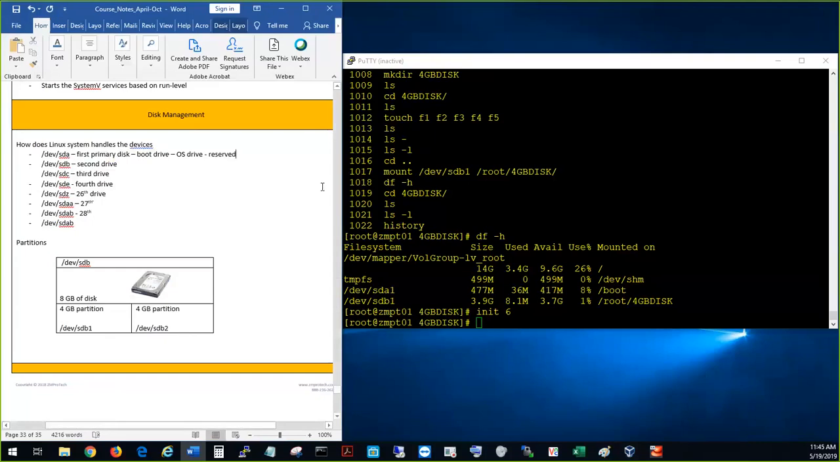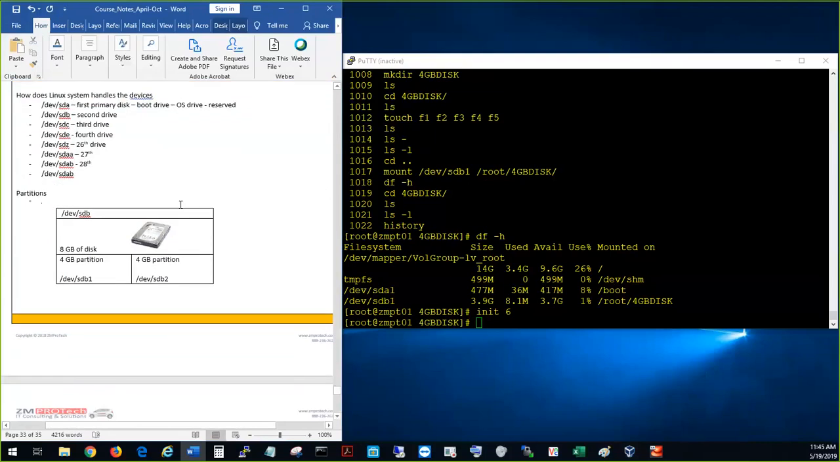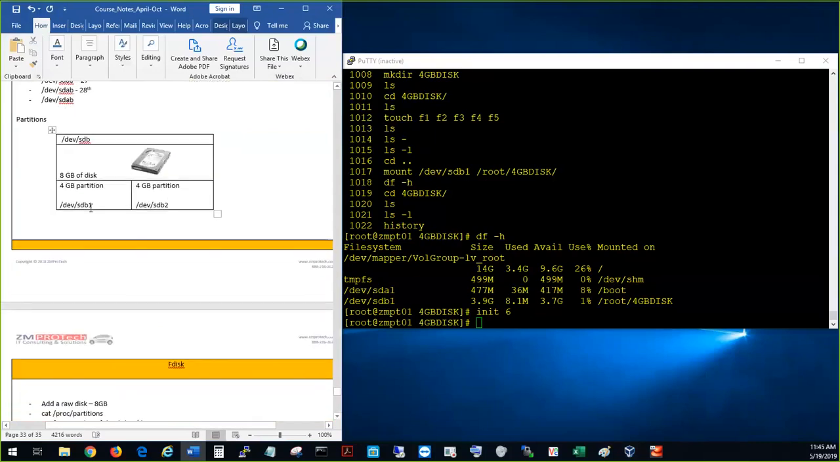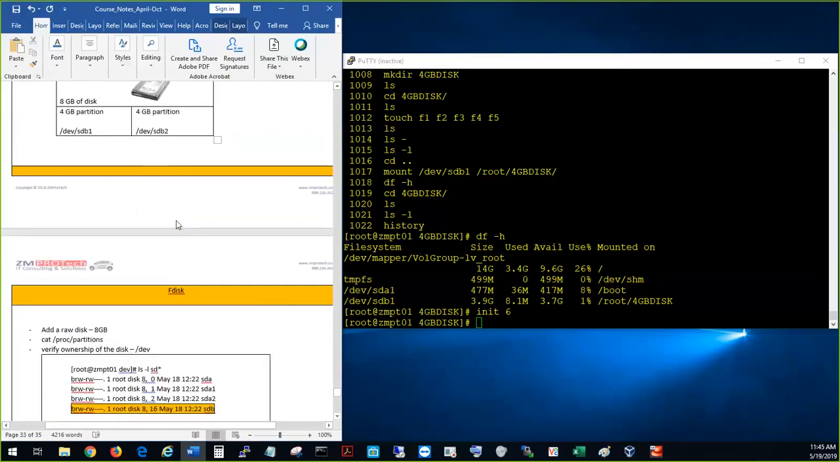Yep, and then the SDB1 is just you're creating it to separate the partition. Yeah, SDB1, I just added the secondary drive. Okay, and then we are working on the fdisk command. I created two partitions. One is 4 GB and the other one is left blank. We haven't created that yet.